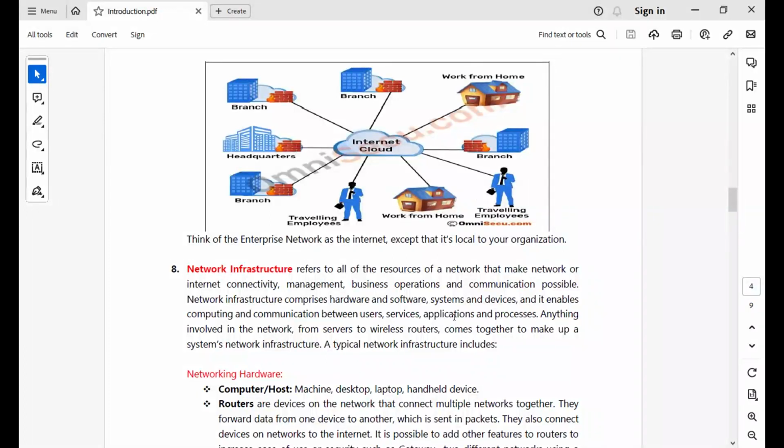Network infrastructure. Please, as we are teaching, if there's anything you didn't understand, kindly call me back, okay. Like I said, I'm going to share this with everyone, so that you can also read as well.